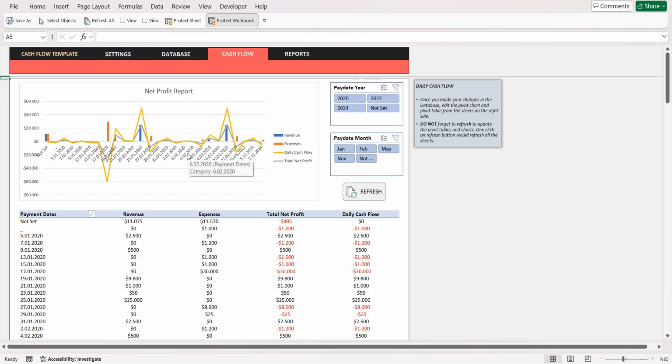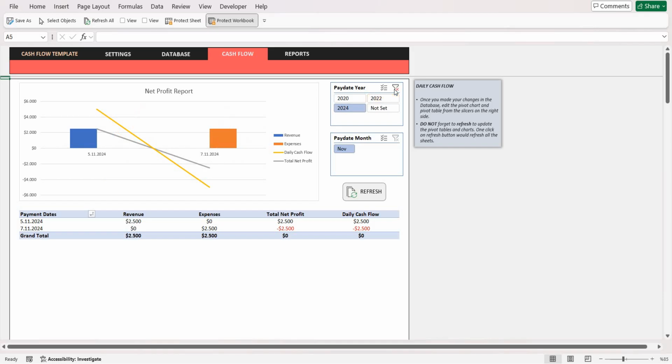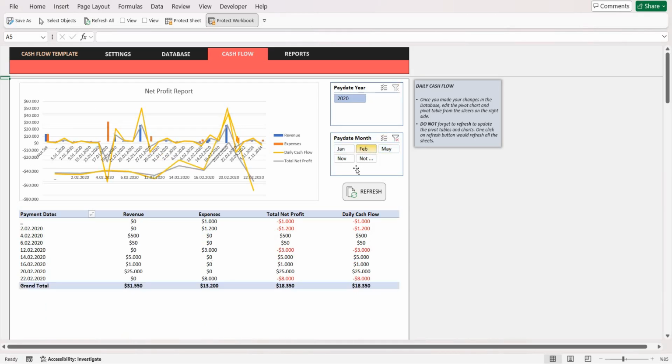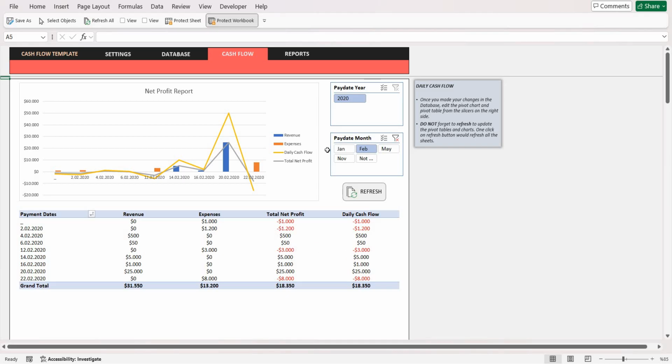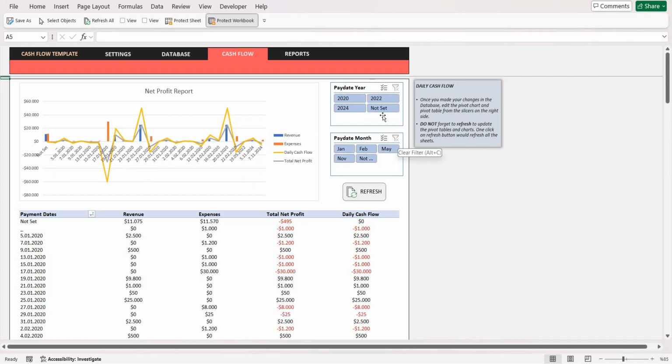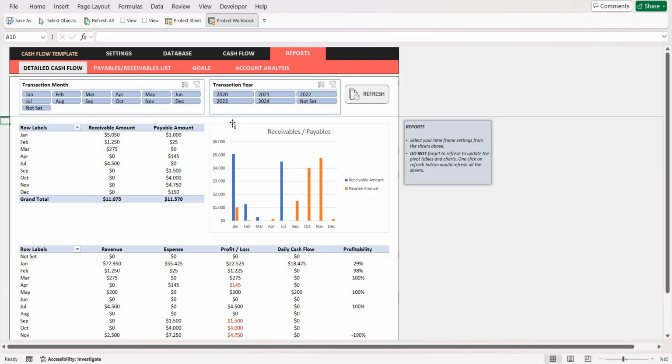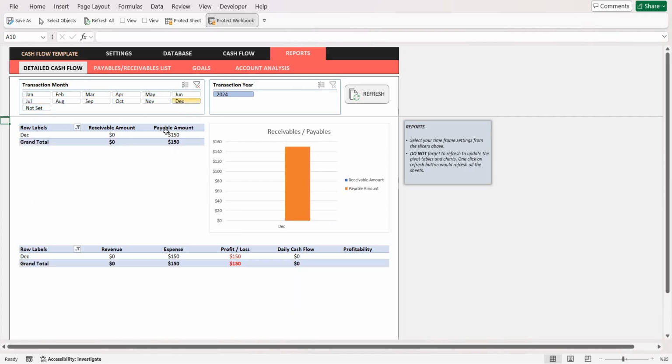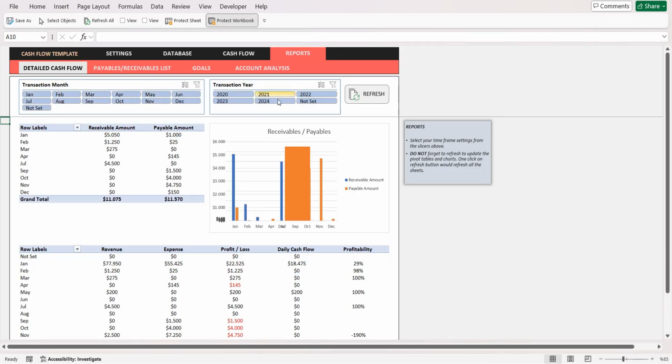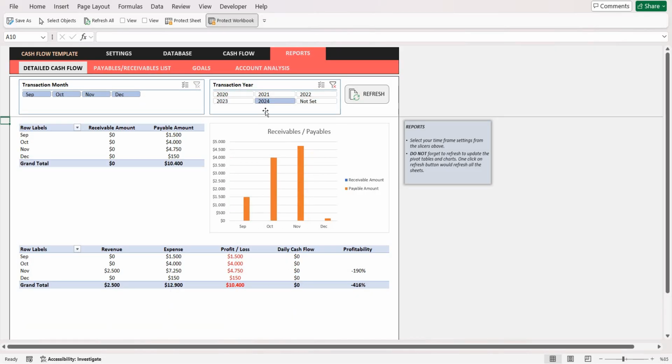You will be able to see the net profit report and also the chart in this section. You can filter it by year or by month as well. Once you add filters, the chart and the table will adjust according to your choice. You can also check other reports as well. You can get a detailed cash flow in this section. Just as in the other sheet, you can get a month analysis or a yearly analysis.